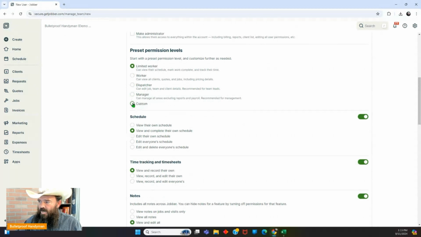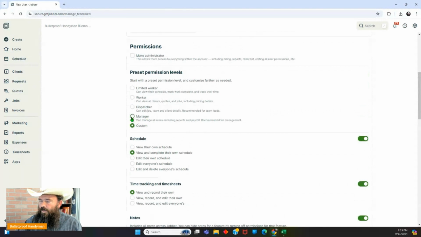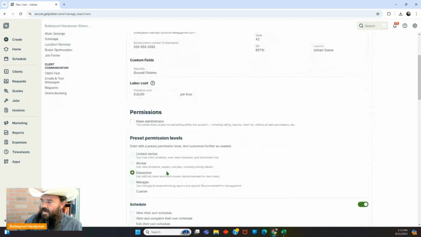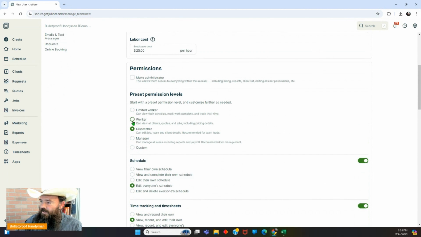So if you want to customize it, you just click custom and you can come down here and click on exactly what permissions you do or do not want to give them. But for this one, let's say I'm adding a worker. And every time you click one of these here under the presets, it's just changing all of these custom settings down here. So you can start from there. So I want to create a worker. That's the first thing I want to do.